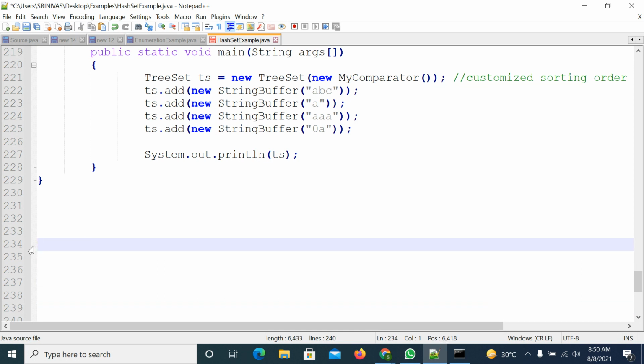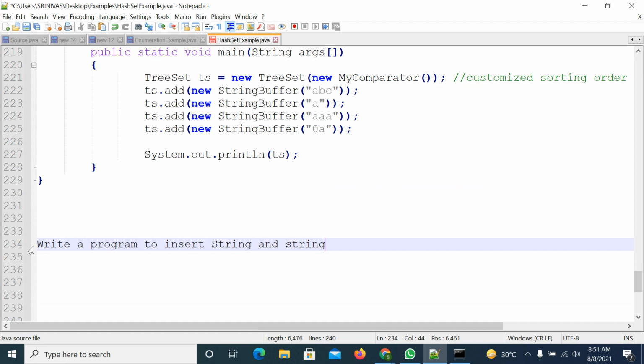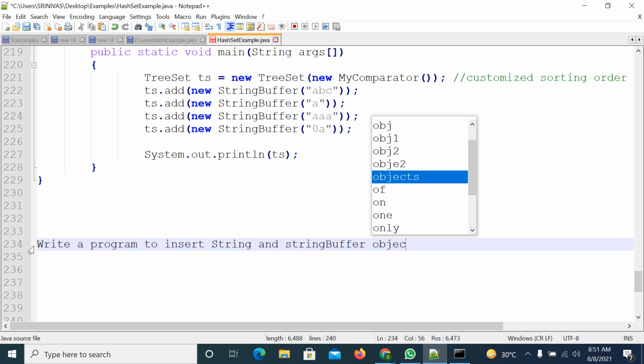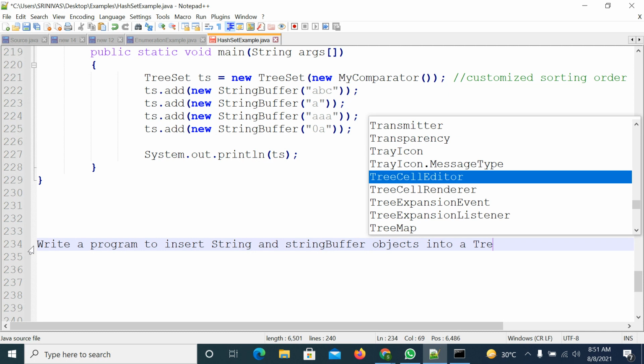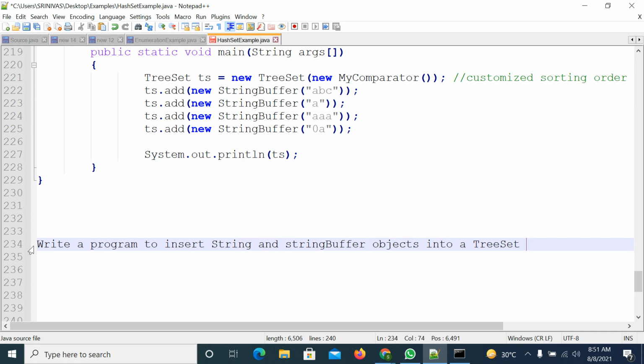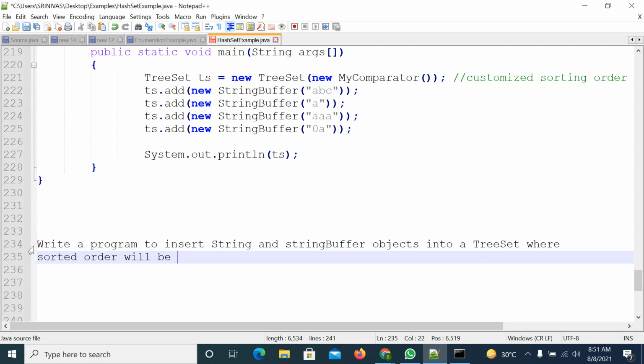Let us write a program to insert String and StringBuffer objects into a TreeSet, where the sorted order will be based on increasing length.